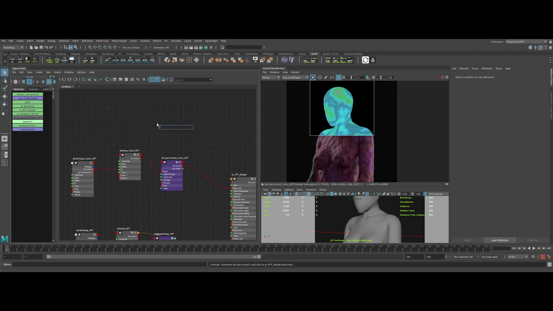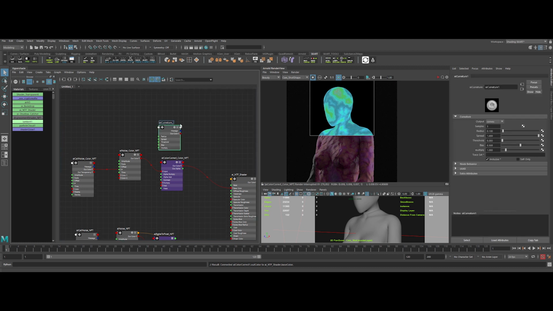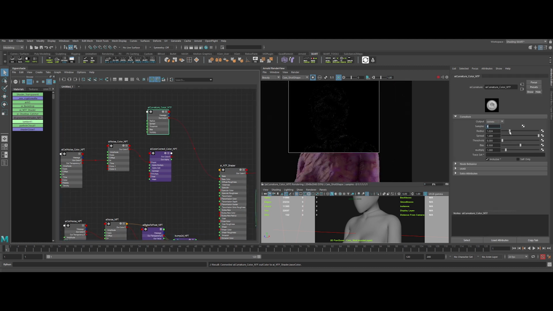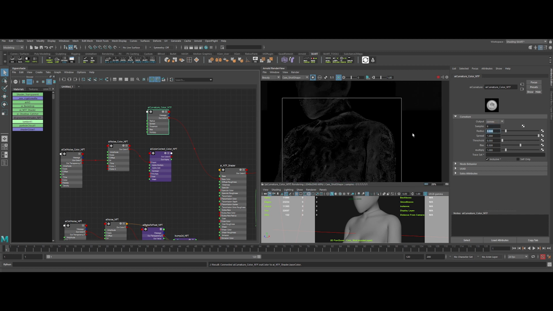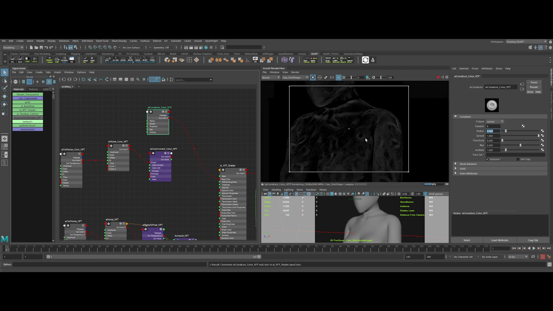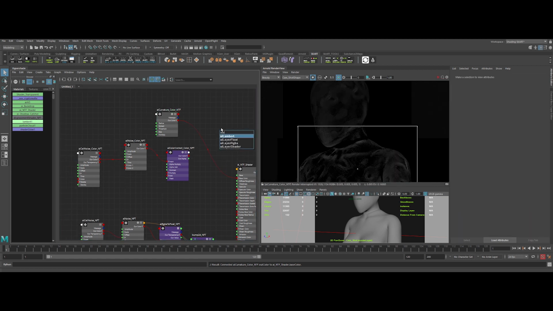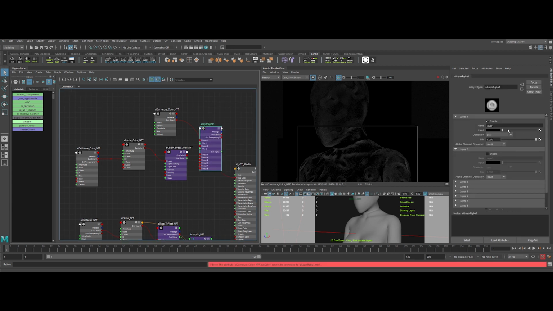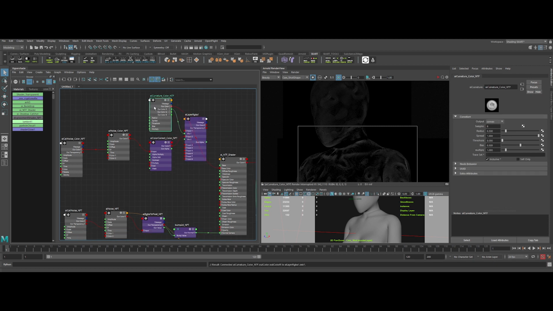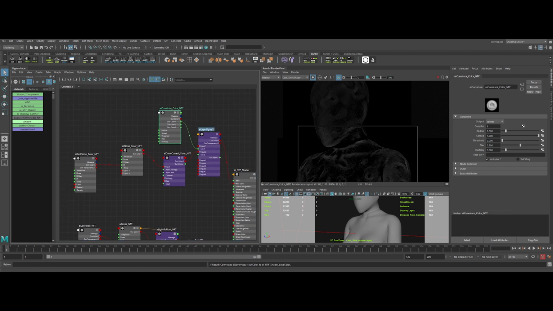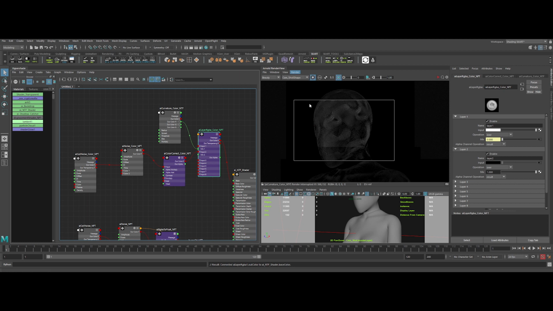Now let's add a curvature node to spice it a bit. Let's set up it properly. We can increase the sample to 8 and change the radius to 0.5. Now let's add the curvature as a mix for the color. To do so, create an AI layer RGBA node. Set the layer 1 to white. Input the color correct node to layer 2 and the curvature to mix 1. And last, connect the AI layer RGBA out color to the base color. Let's verify it in the IPR.